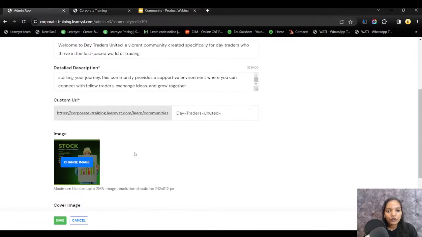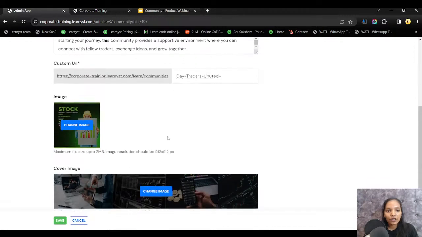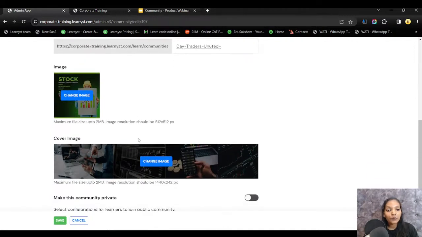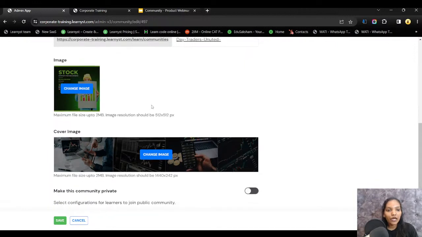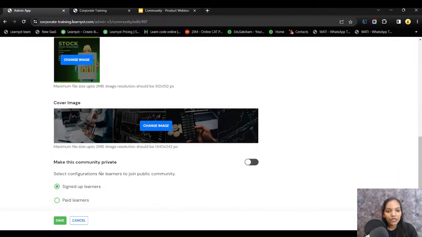Also you can have your own custom URL, and you can share this URL with your students. Also you can make the community look more attractive by adding a beautiful image. You can also add a cover image.